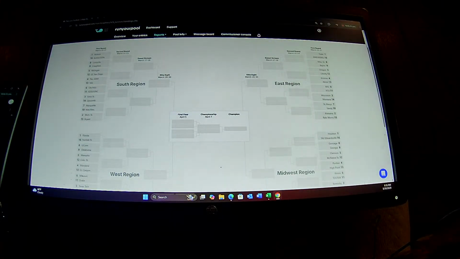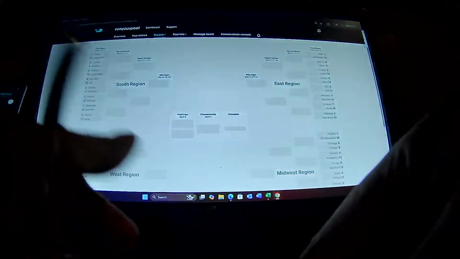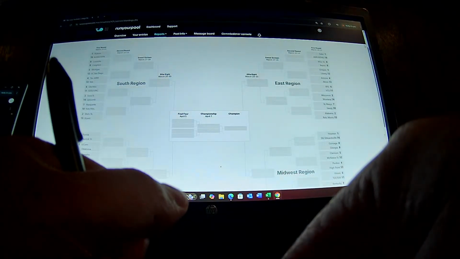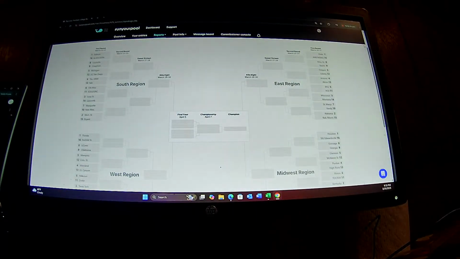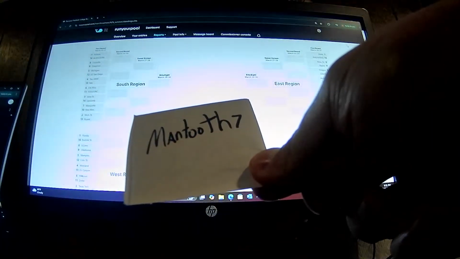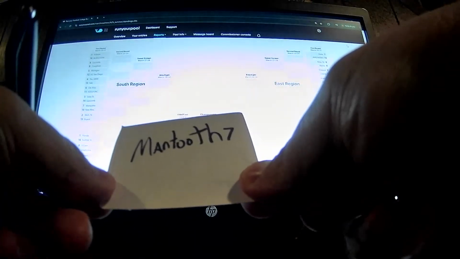All right, Michigan Wolverines, the most inconsistent team in the planet. Who do we got here? Jactus with the Michigan. And a 12 seed UC San Diego going to Mantooth. That's really funny. San Diego, Mantooth. Same movie reference.